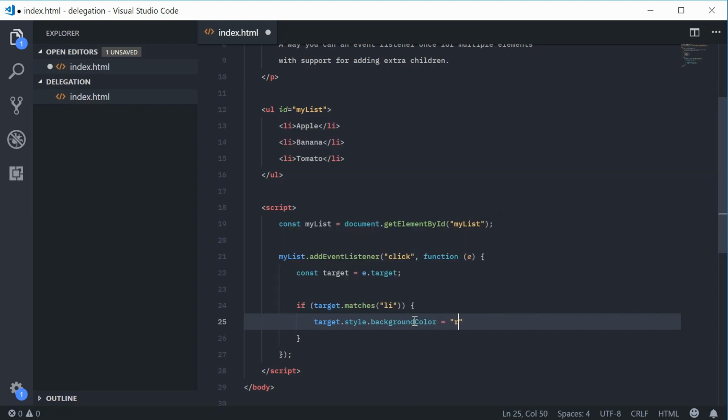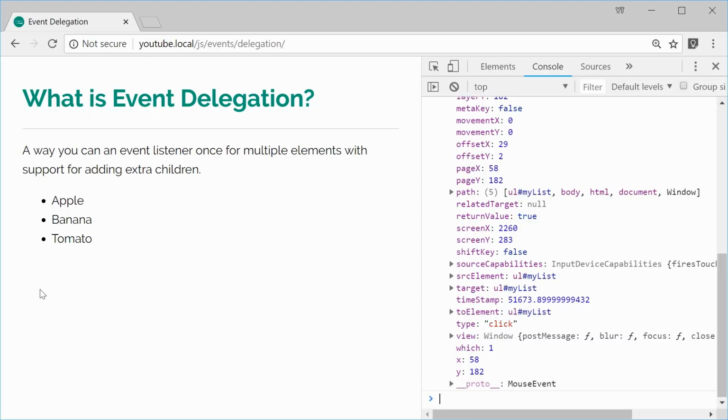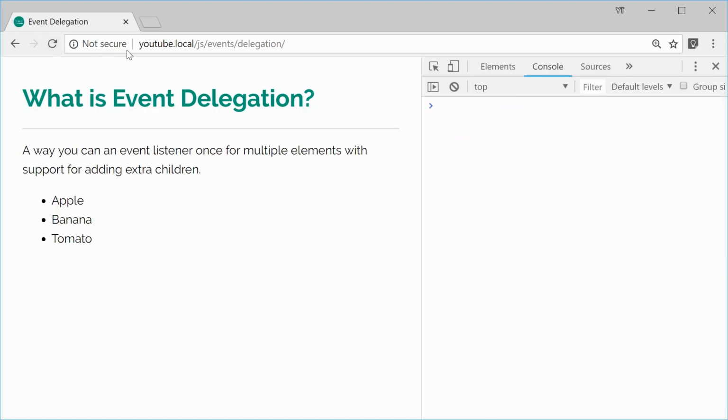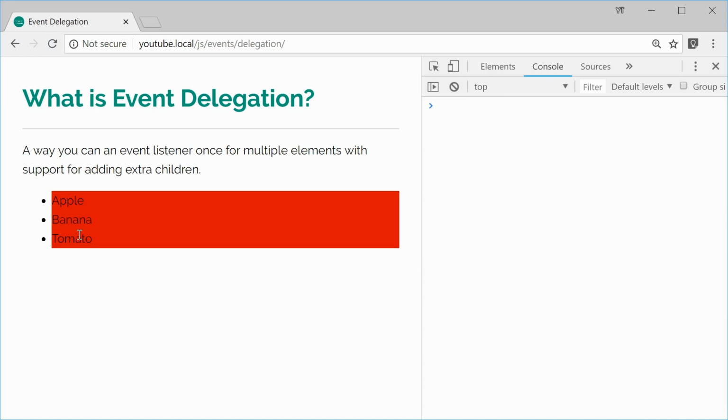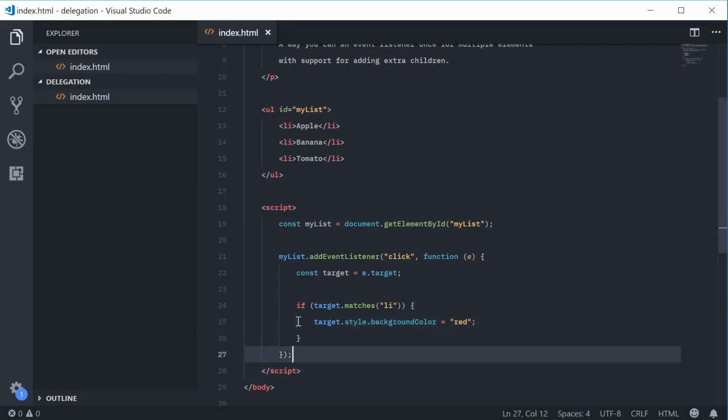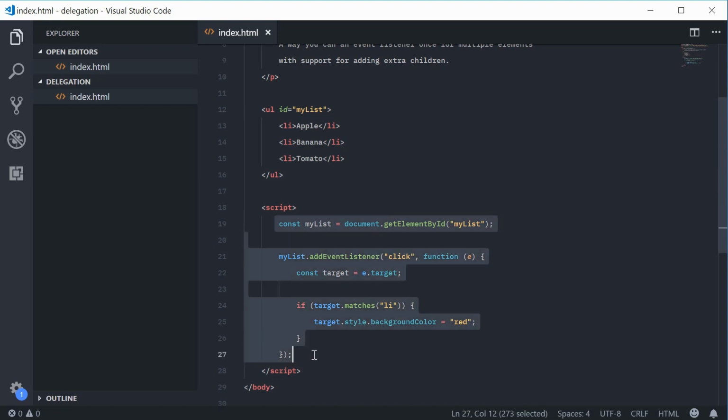is equal to red. I can save this and refresh the browser, then click on a list item, and it turns red as the background color. So that's the basics of event delegation. We've actually implemented it in about 5 lines of code right there.